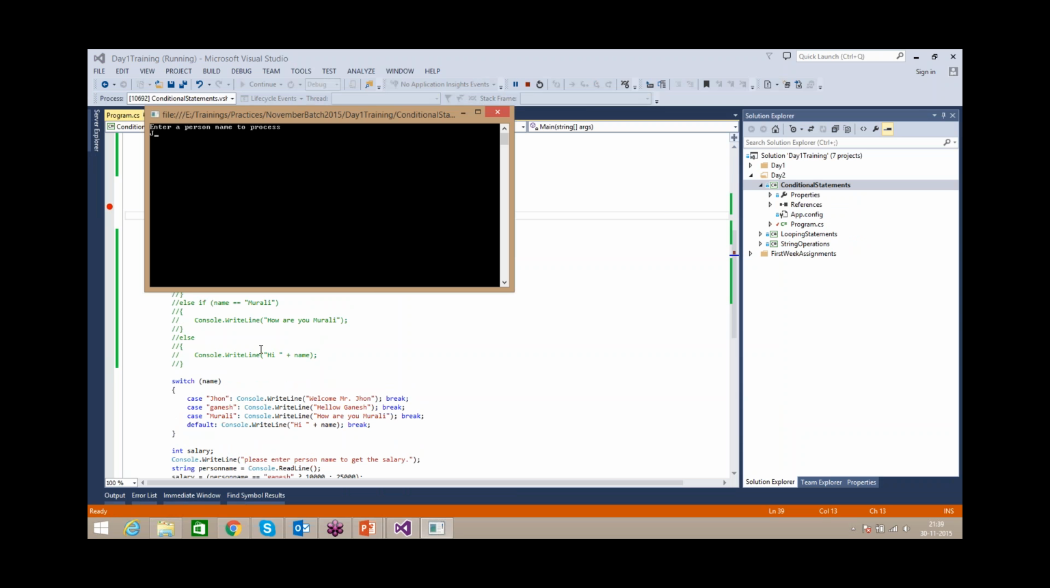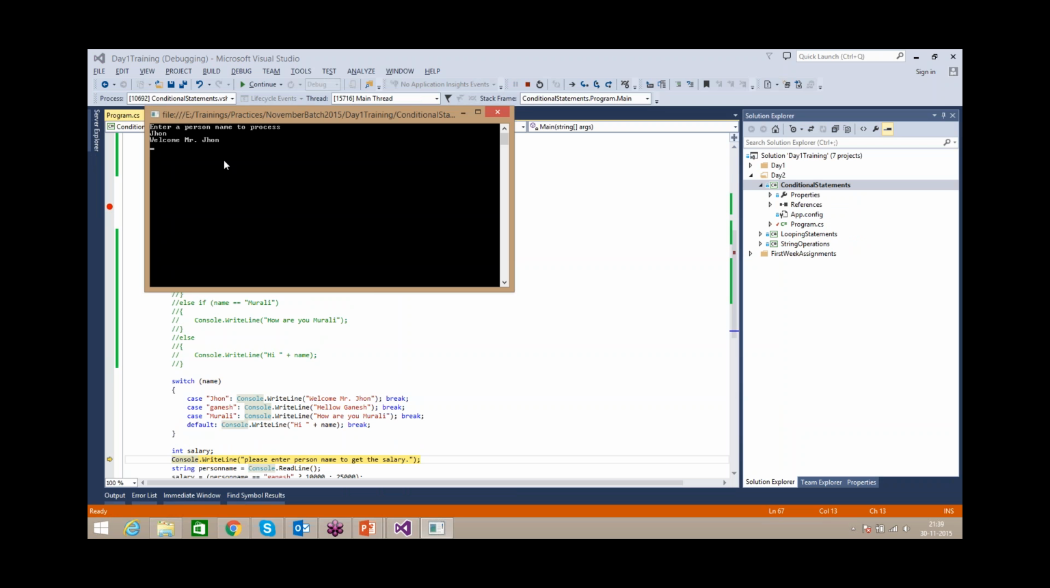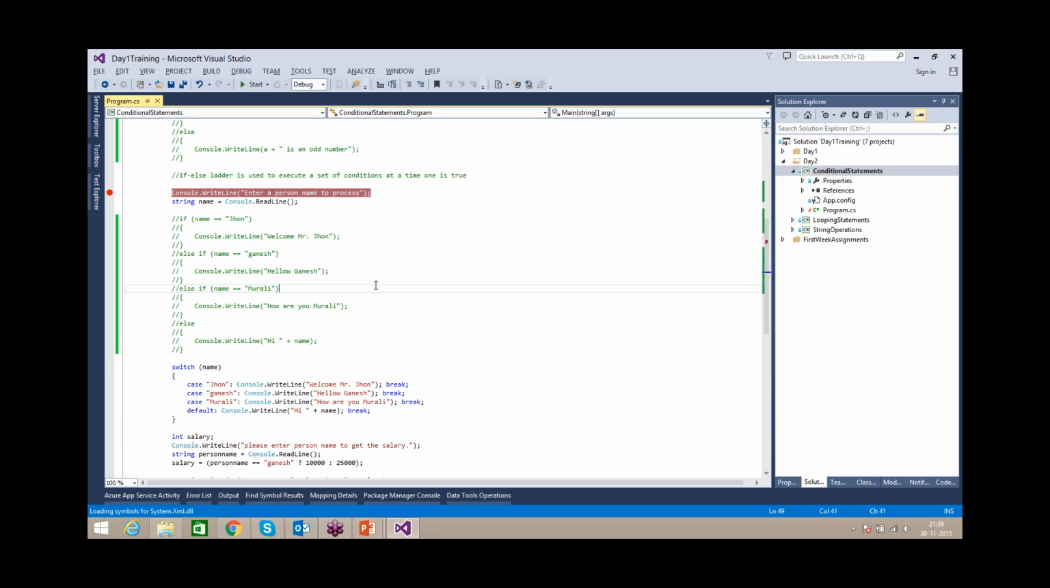I have to enter some name. I have entered John. It executes that particular case, breaks, and comes out of the switch statement directly. So now, welcome Mr. John.